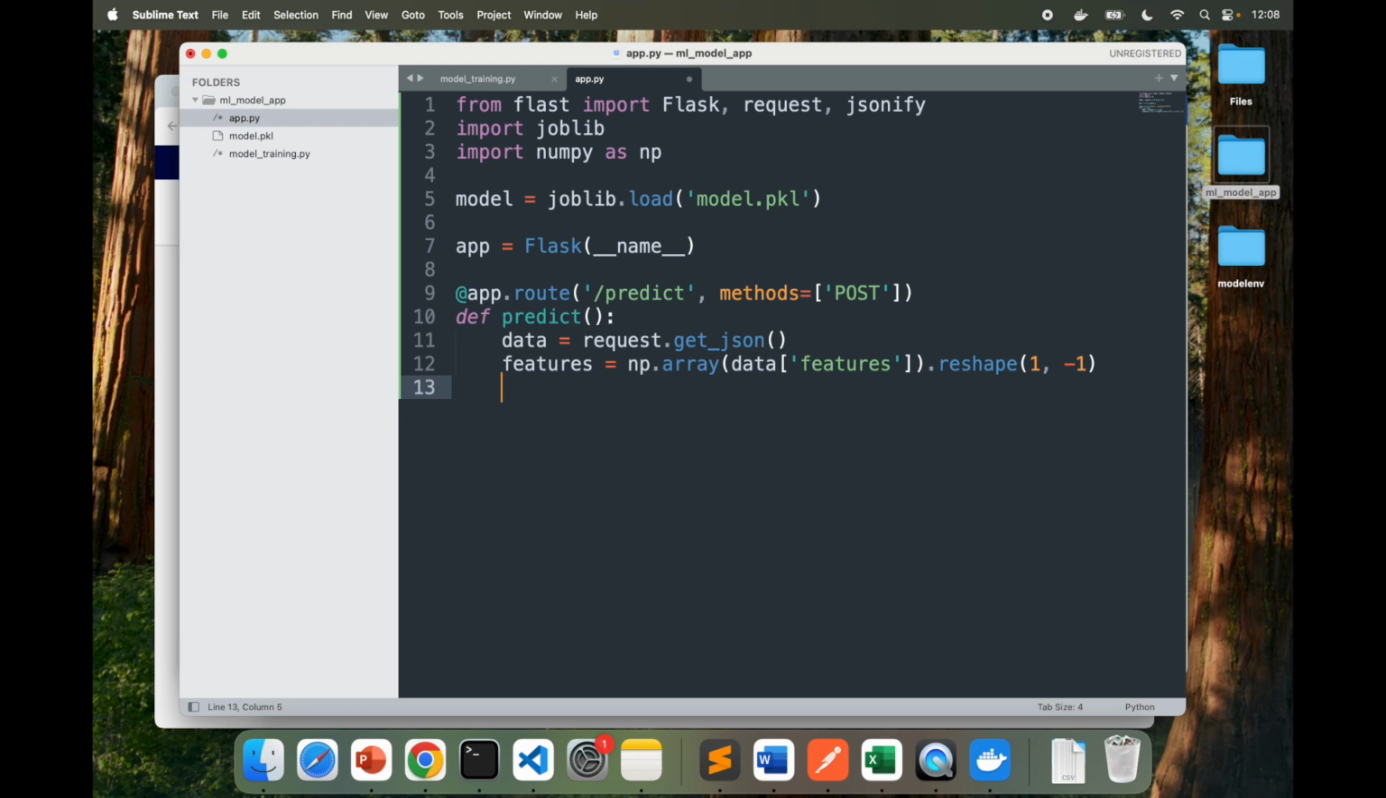So let's make the prediction next. I am going to say prediction = model.predict(features)[0]. The model.predict line uses the loaded machine learning model to make a prediction based on the input features. The predict method takes the features as input and returns the predicted values. The features here are the pre-processed input data, a 2D numpy array that we passed to the model.